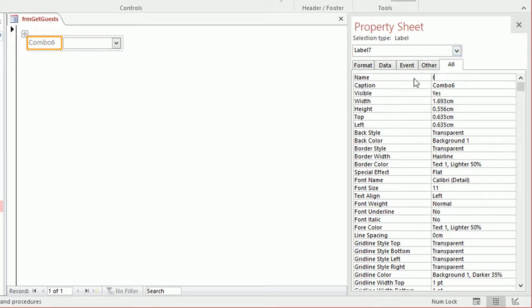to label select country, and we're going to change the caption to select country. And when we do that, we can see over here the text box value changes to select country.